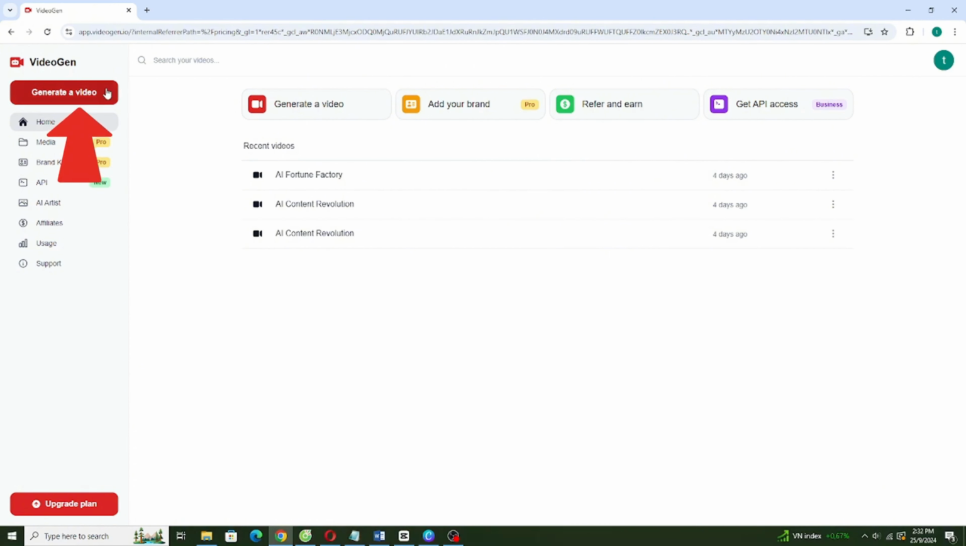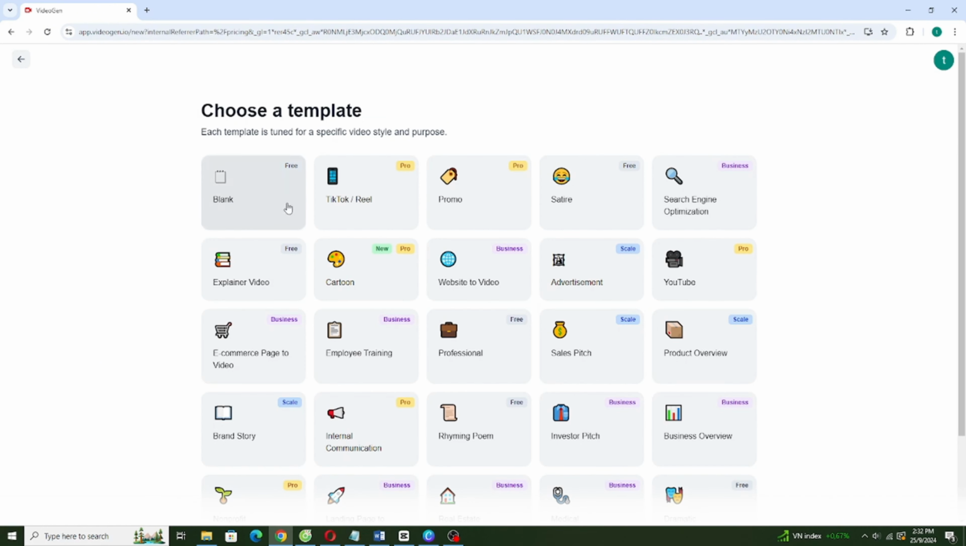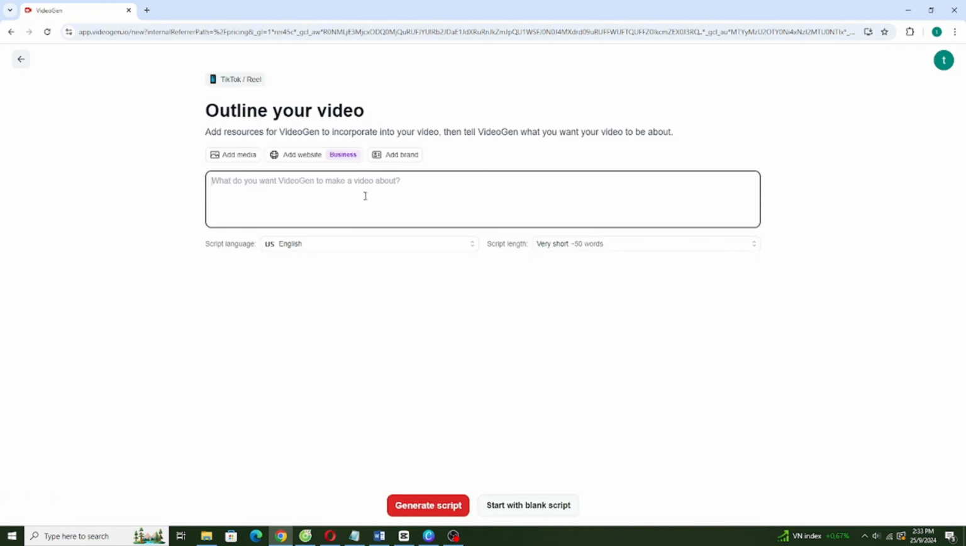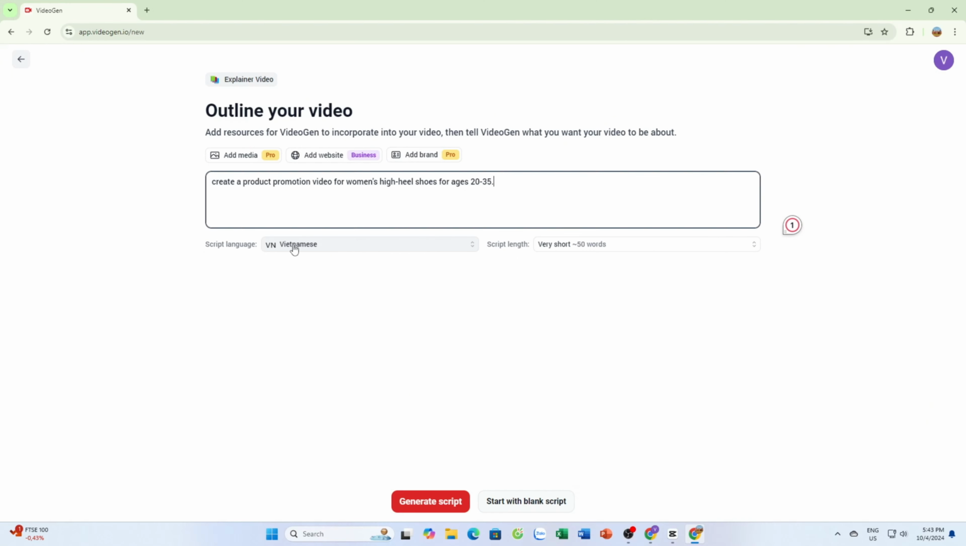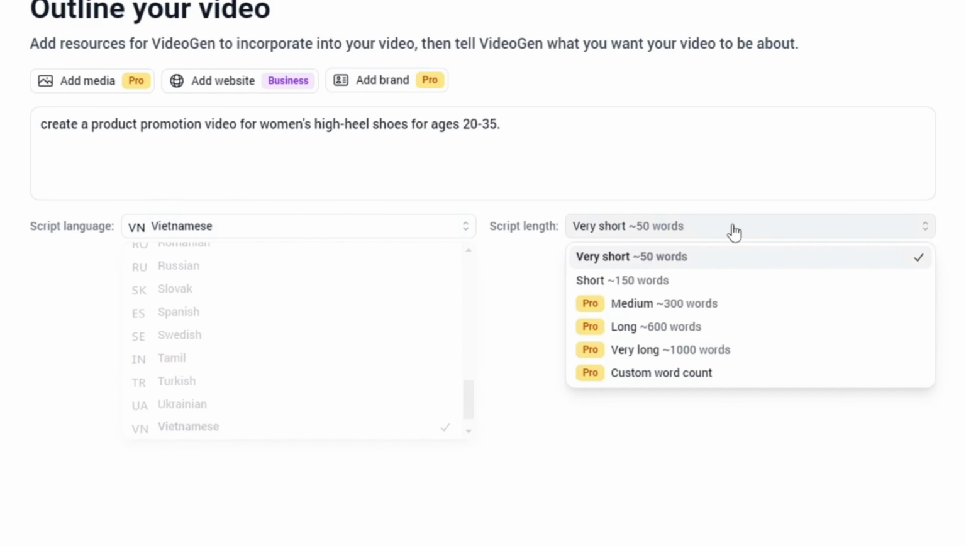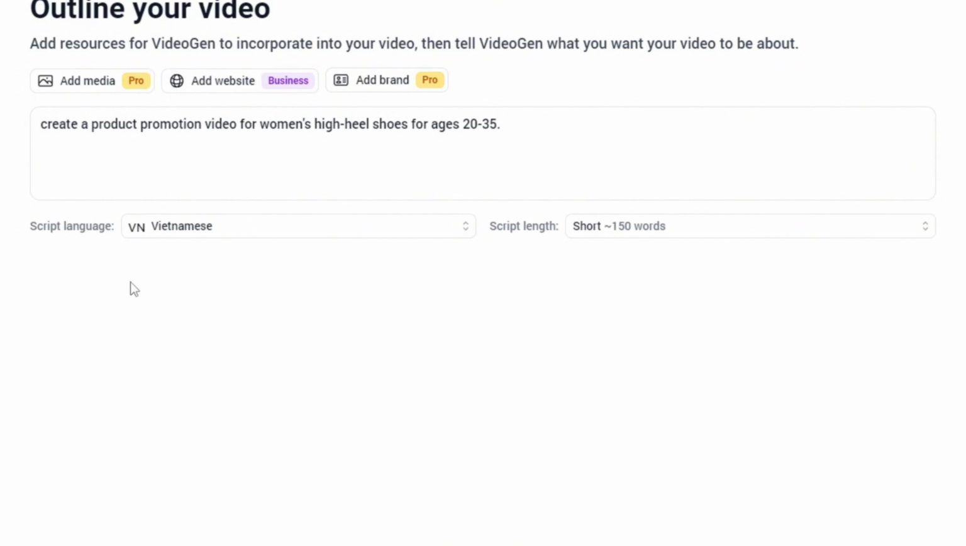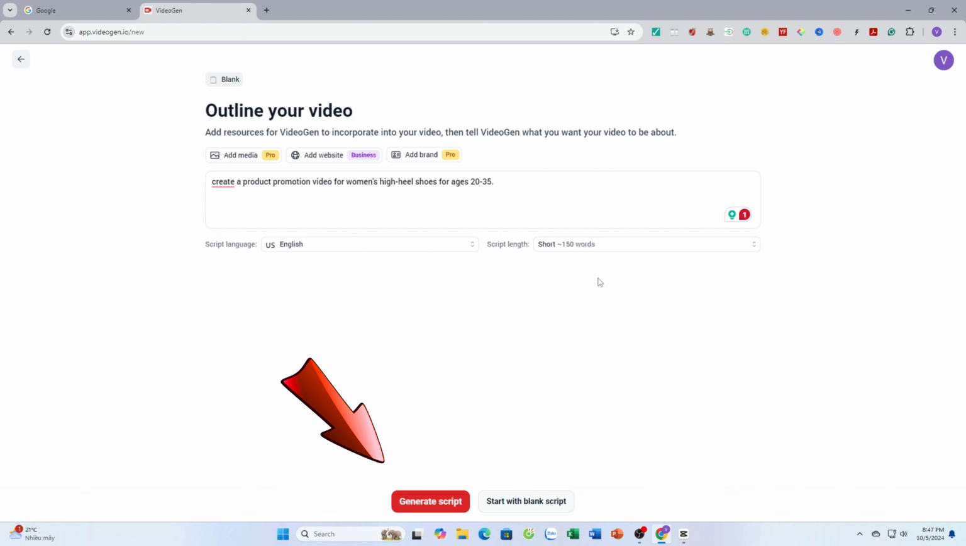You'll see a list of templates depending on which platform you're targeting, YouTube, TikTok, or Instagram. Depending on your plan, you will find the proper templates, free or pro. Let's say you're creating a short video for TikTok. First, select TikTok from the options. In the Outline Your Video section, fill in the details such as create a product promo video for women's high heel shoes for ages 20 to 35. Once you've entered the information, choose your script language and set the video length, around 150 words for a short video, for instance. Hit Create Script, and Videogen generates a script for you within seconds.